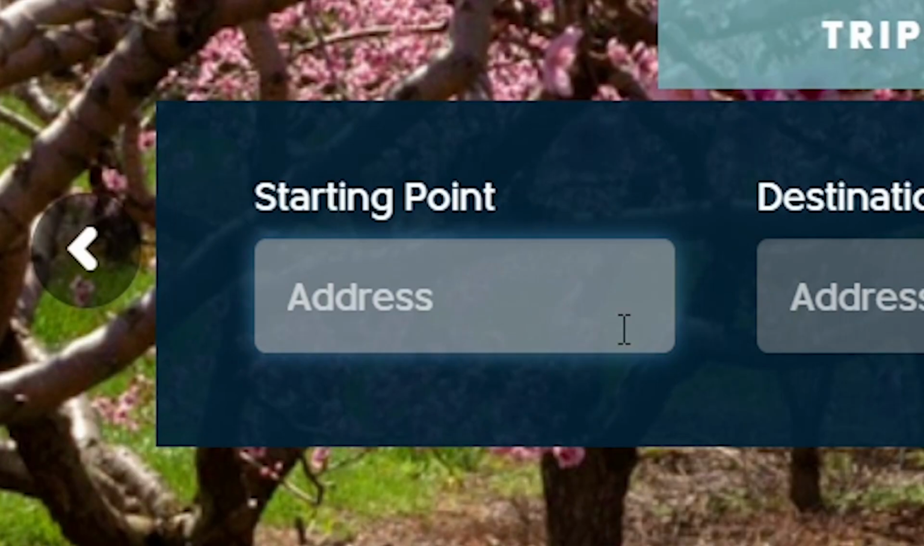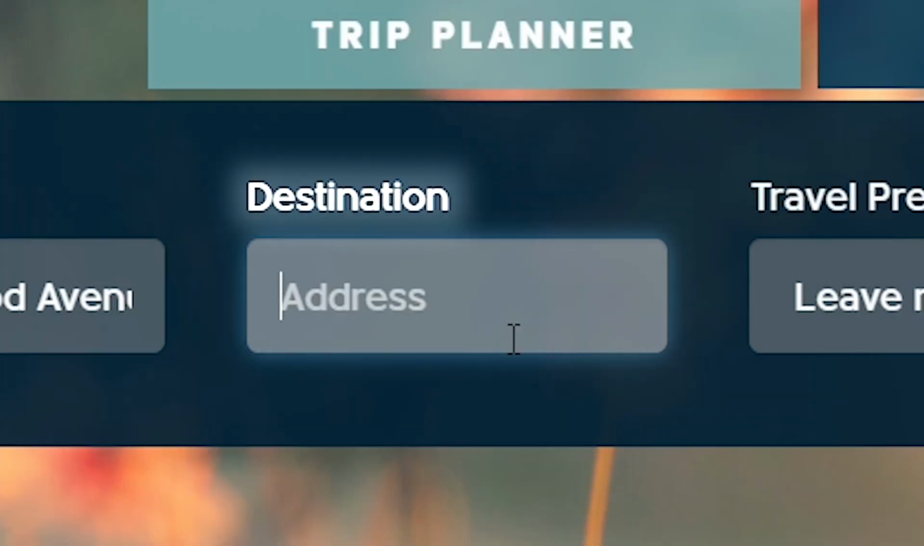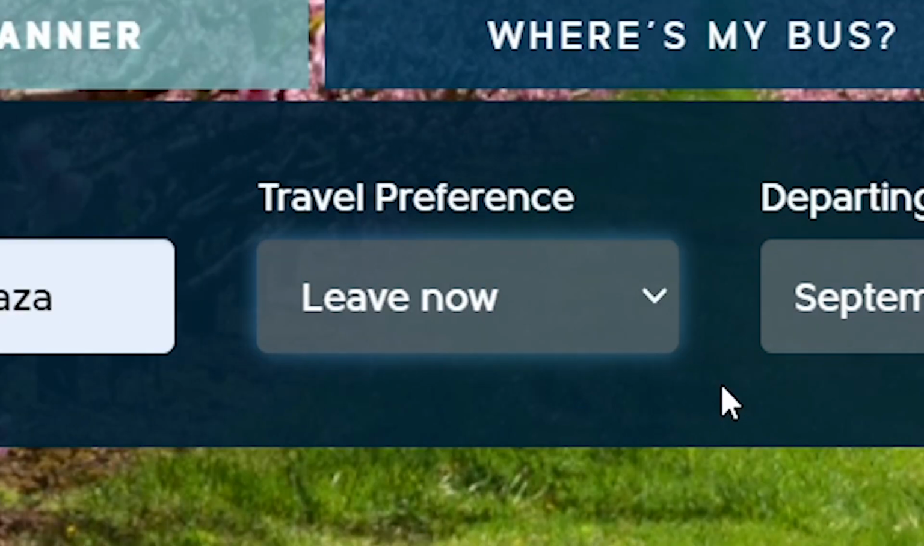For example, let's say we want to start at RIPTA's headquarters at 705 Elmwood Avenue. Type that in the starting point field. For my destination, I'm going to type in Kennedy Plaza, RIPTA's main transit center located in Providence. Next, select your travel preference option.